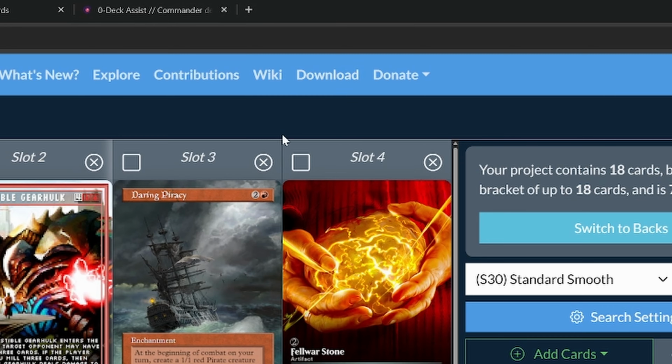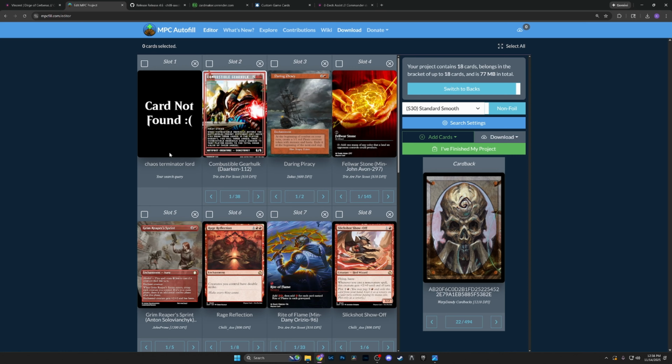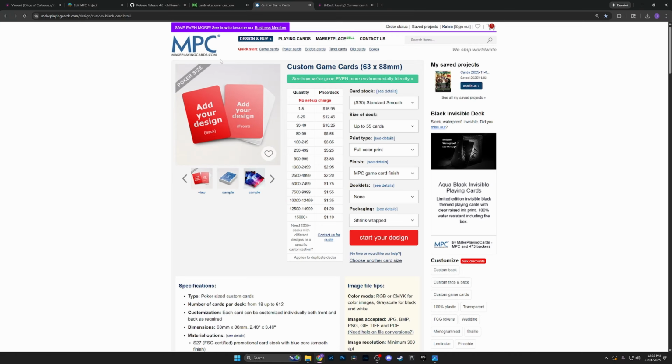Now on MPC fill, you can click download. It'll take you to the GitHub. What we are needing is this autofill-windows.exe. That's going to take all of this art that you chose, download the art, and put it up into Make Playing Cards for you.